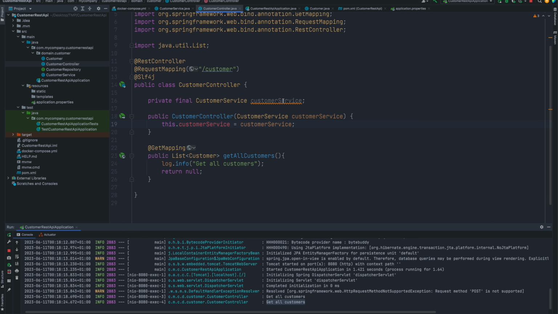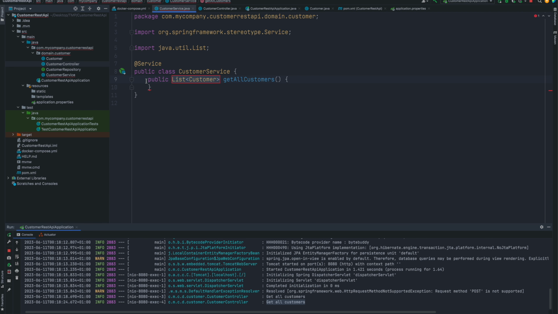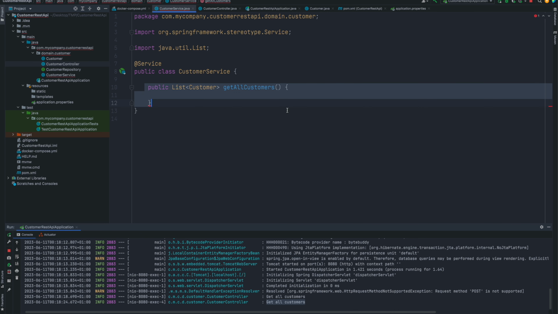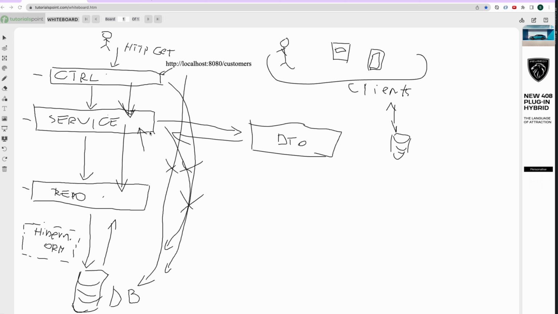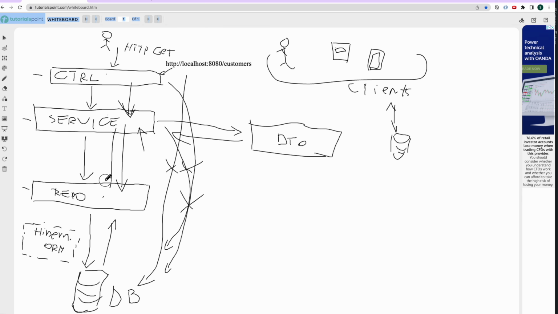So the service is available in our controller. Here we can return customerService.getAllCustomers. Our service doesn't have that method yet, so we need to create it. Option enter, create method. It will take me to the service, and it will create that declaration of that method for me. So I have a list of customers, getAllCustomers, in here. What I have to do is have the service speak with the repository.